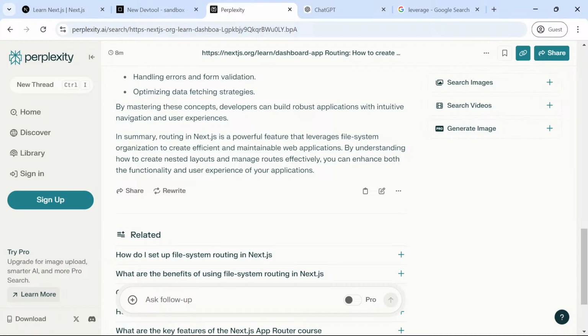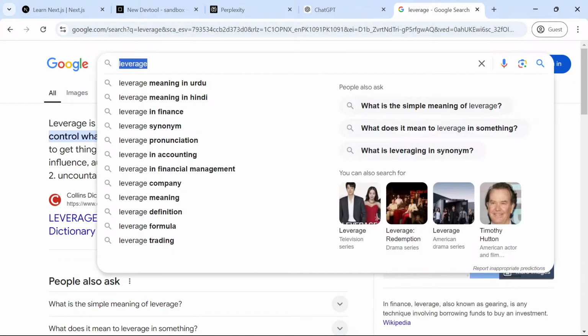File system organization. So we're controlling the file system organization to create efficient and maintainable web applications. By understanding how to create nested layouts and manage routes effectively, you can enhance both the functionality and user experience of your application.